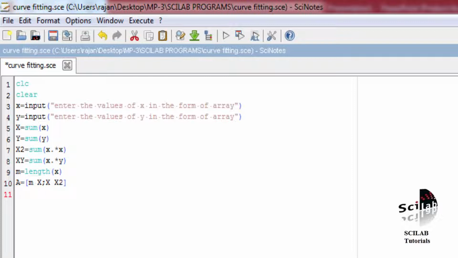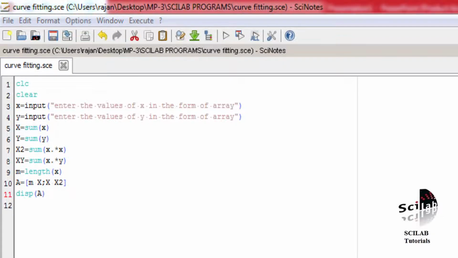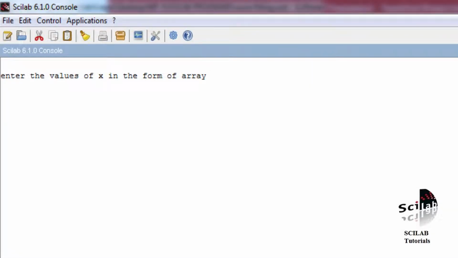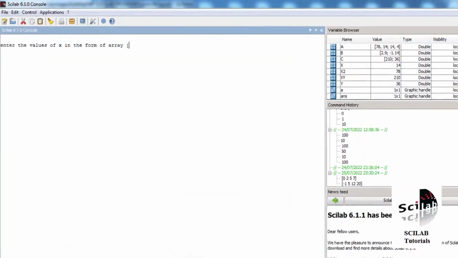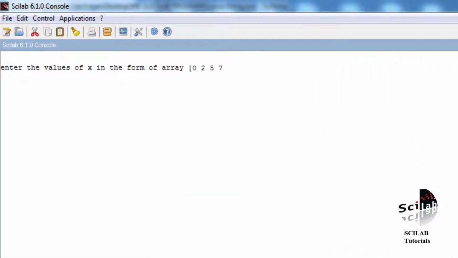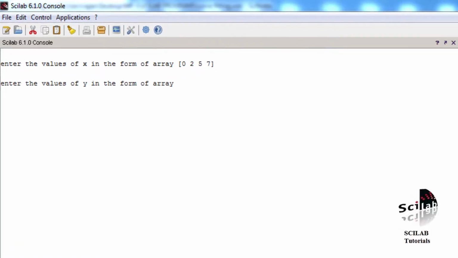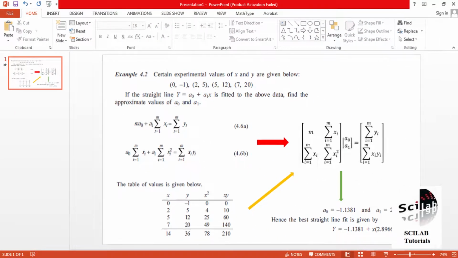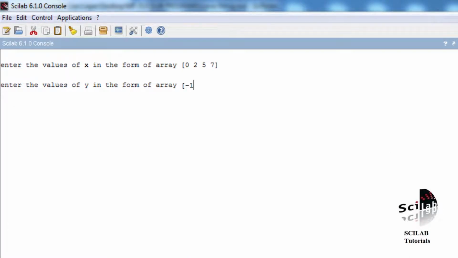Now let us display A to see whether we are getting the correct matrix A or not. After that we will move further in the code. So first I have to enter the values of x in the form of an array. The values of x are 0, 2, 5, 7. Now I have to enter the values of y in the form of an array: -1, 5, 12, 20. So these are the values of x and y.